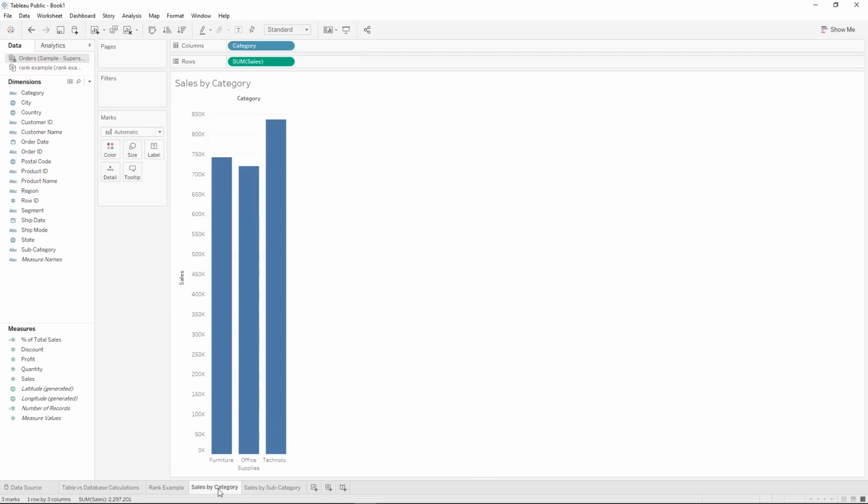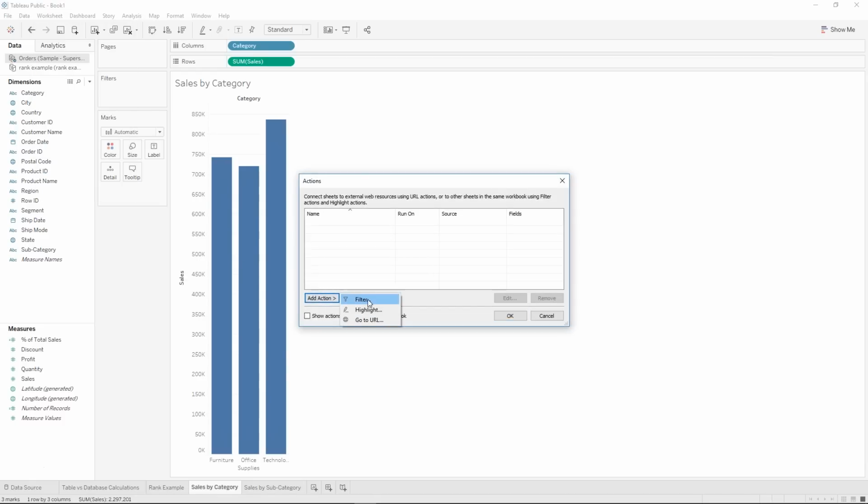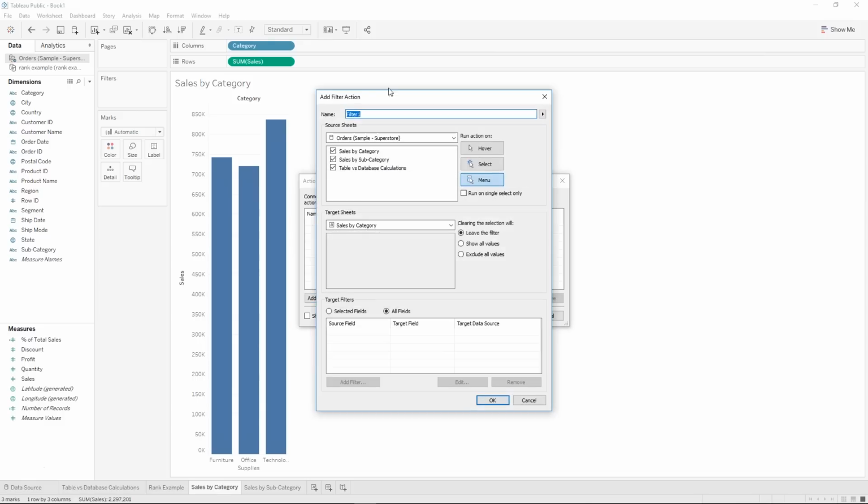So now back to sales by category. Here you can make a worksheet action where we're going to move from the sales by category sheet to the sales by subcategory sheet and also filter down that sheet to only the category we want to see. So click filter, and we can name this filter go to subcategory.